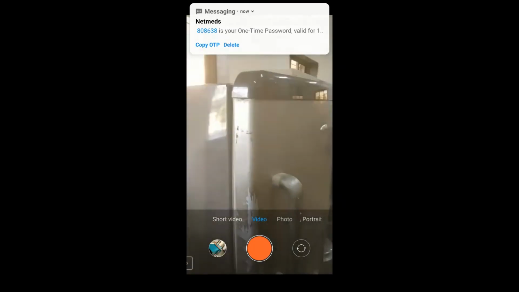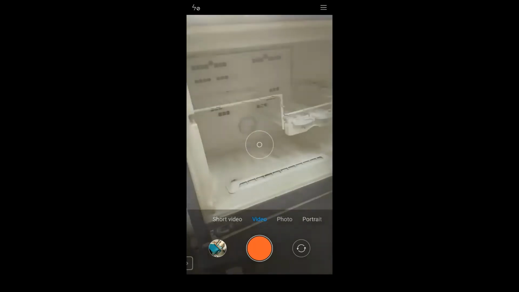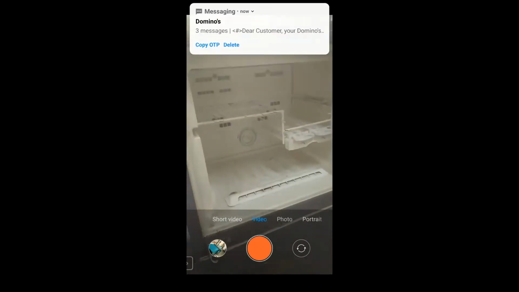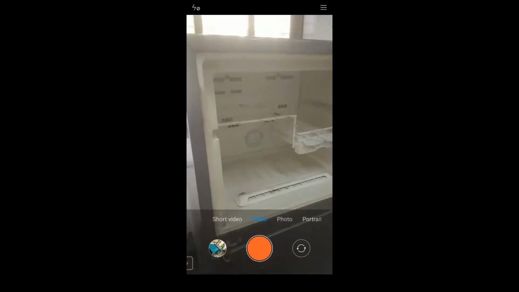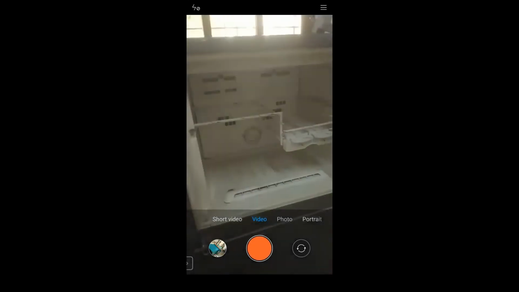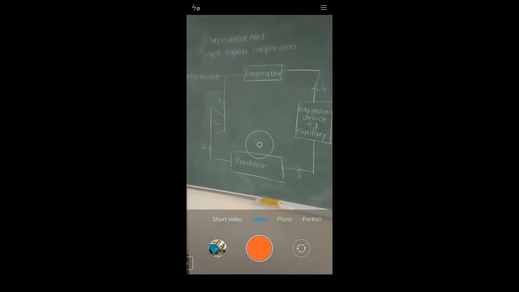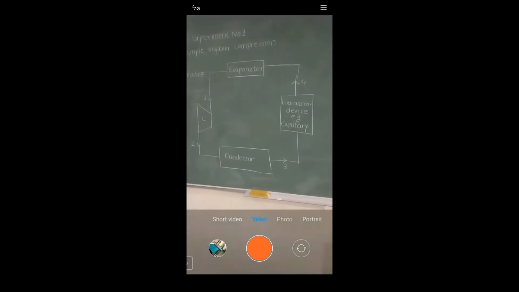After the expansion device, what happens? Where does it go? See, all of you, try to see where it goes. Just see the diagram. After the expansion, it goes to the evaporator, and then to the compressor. Now, where is the evaporator located?